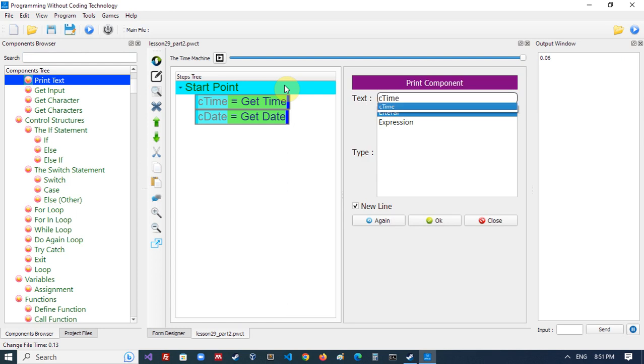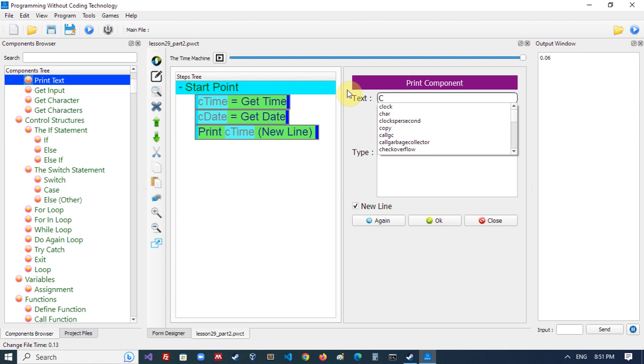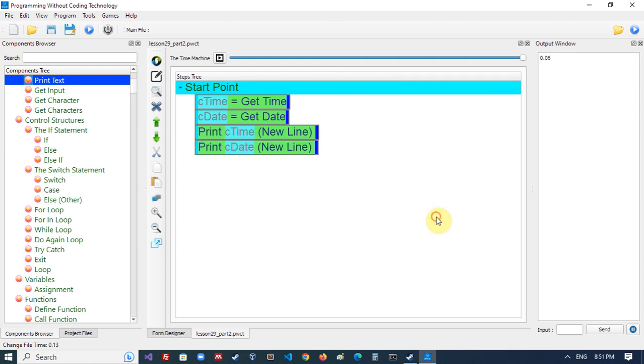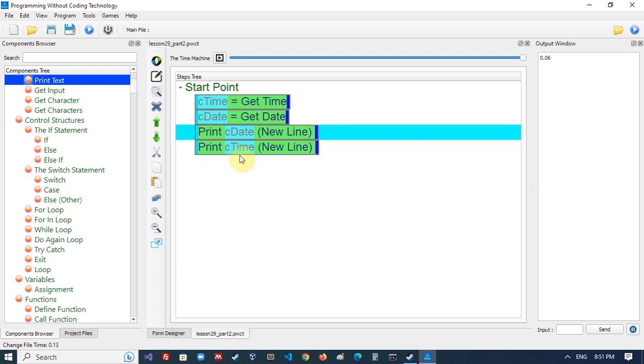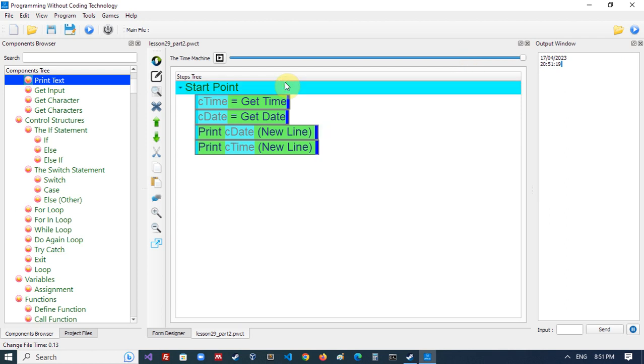So let us print ctime at first, and then we print cdate like that, and we can print the date before the time. So run this and we get today date and the current time.